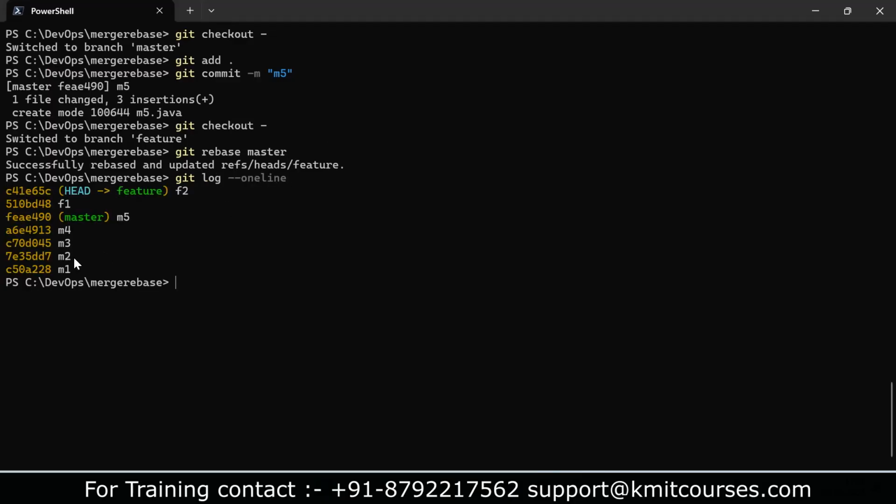See, M1, M2, M3, M4, M5, right? F1 and F2, right? So whatever the commits we are having in our master branch, and after that, the commits which we are having in our feature branch. Now, another question which is very commonly asked: in what cases are we using merge and in what cases do we want to use rebase?